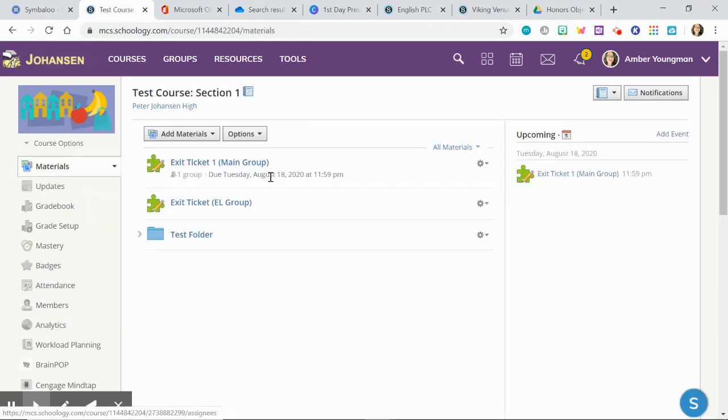Now, this first assignment I already have assigned to one group. This I already gave to my main group of students. So now I need to differentiate and give this exit ticket down here only to my EL group. This EL group is not going to be able to see this main group one, and the main group is not going to be able to see my EL exit ticket.